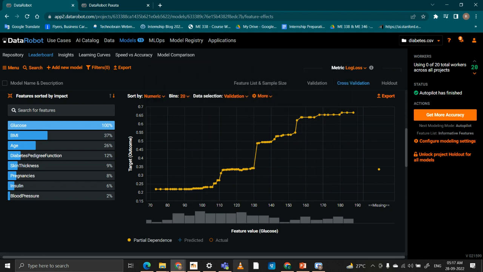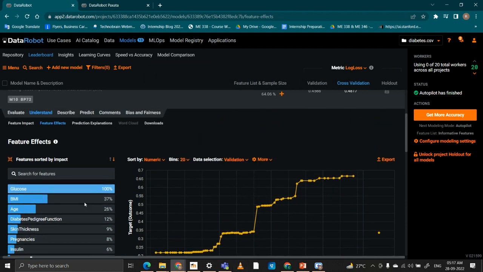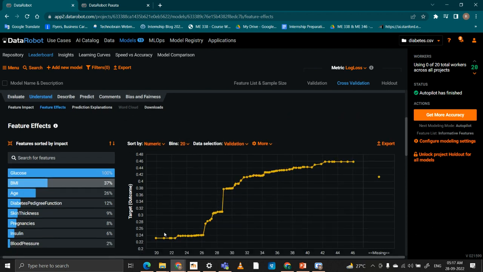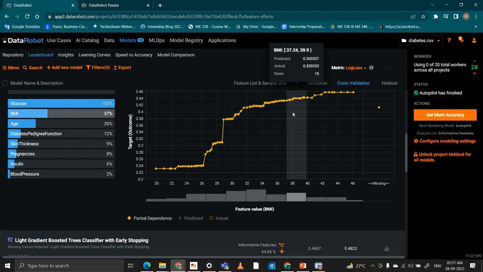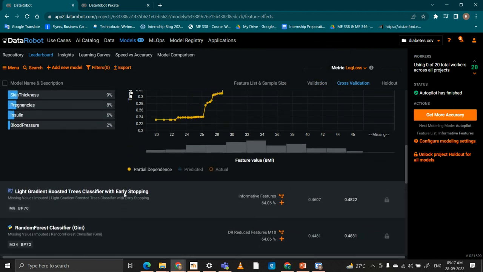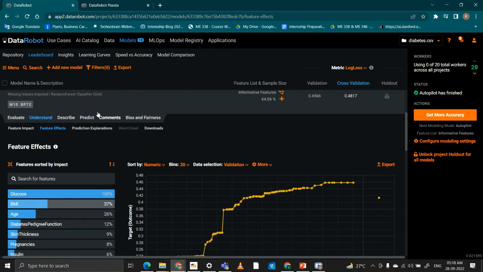It's proportional. Like this, the others are also over there. BMI is also proportional to the outcome. So these are the feature effects.